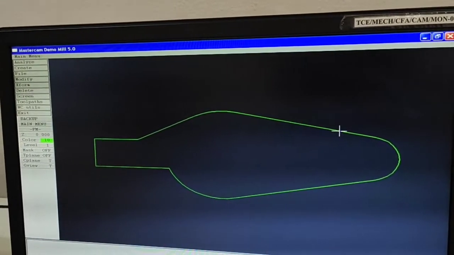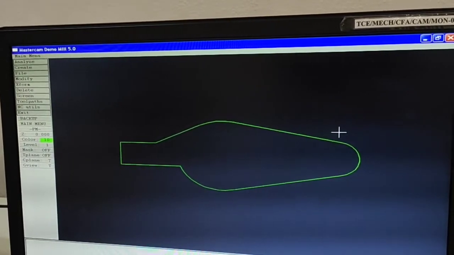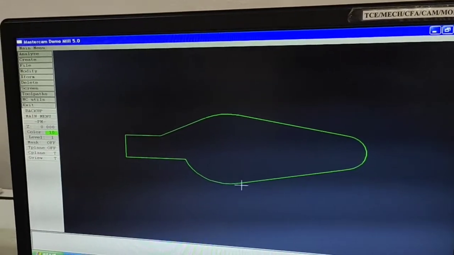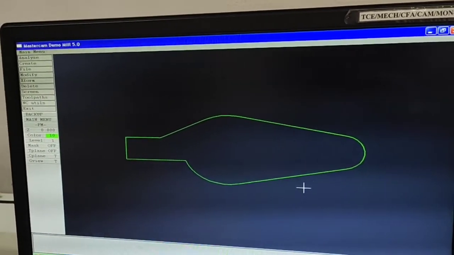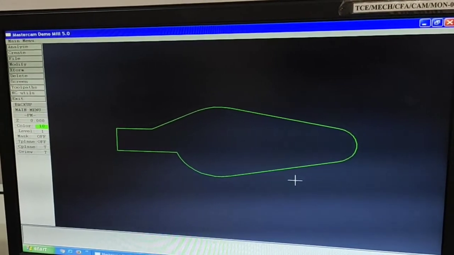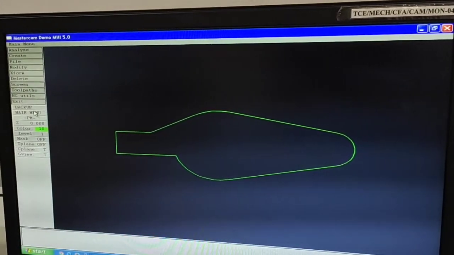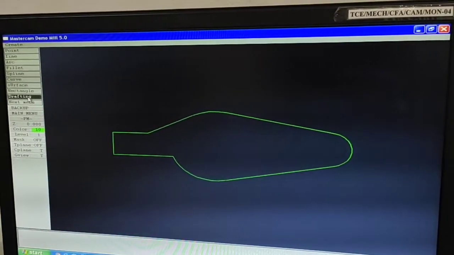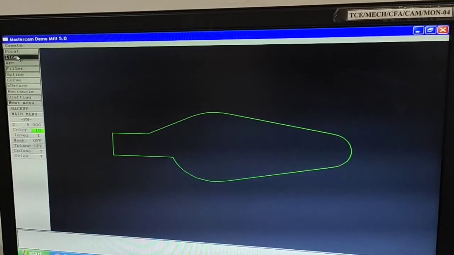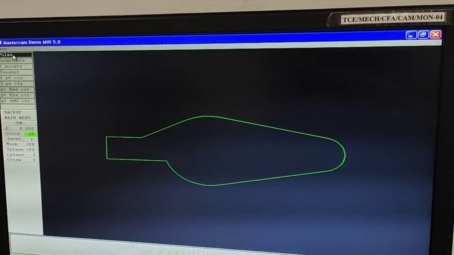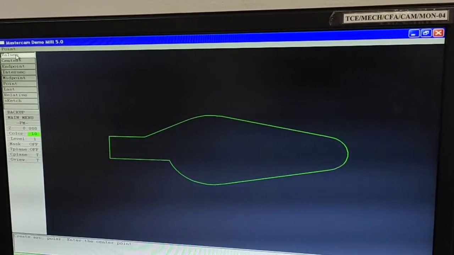Now just Alt F1 or Alt F2, this is a line fit. So the drawing will be completed. The next one is a circle. Main menu, create, arc, polar, center point, values.